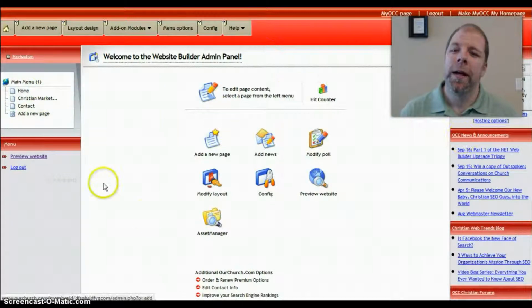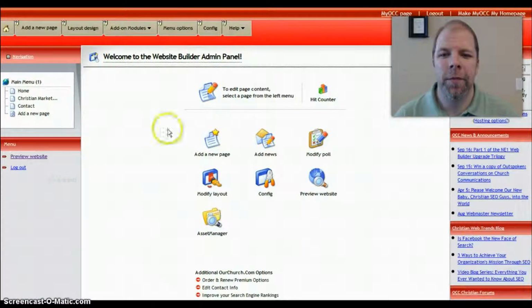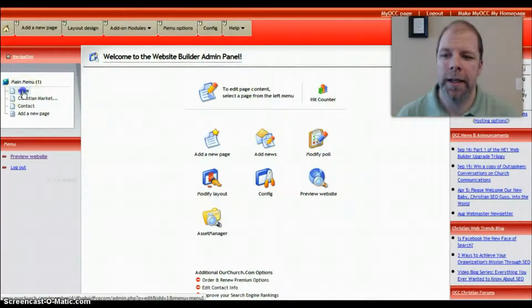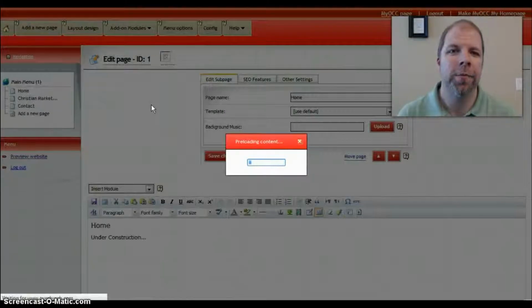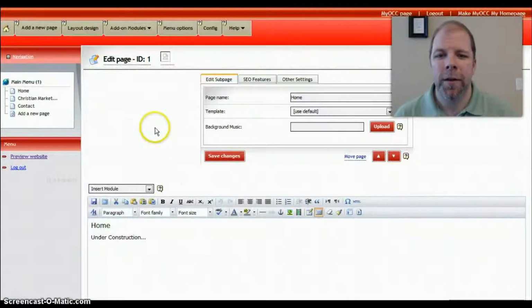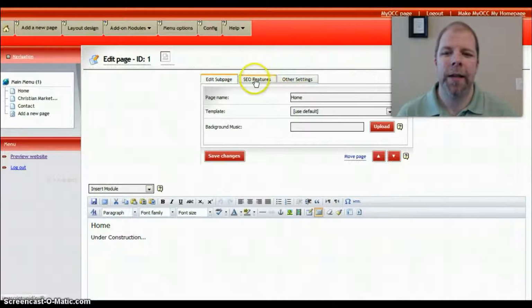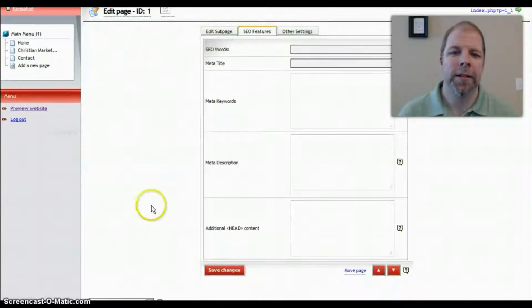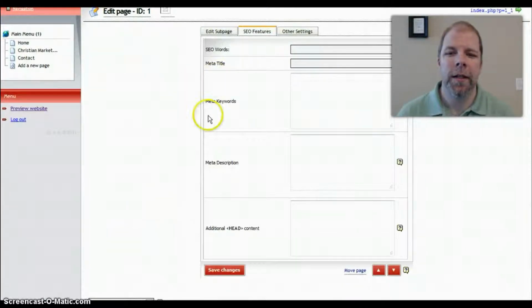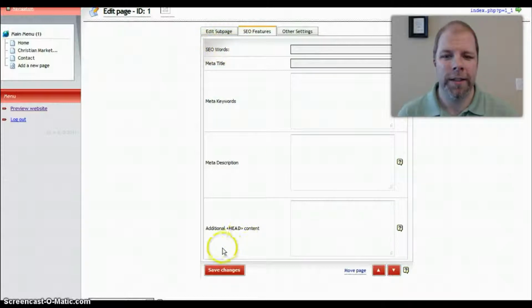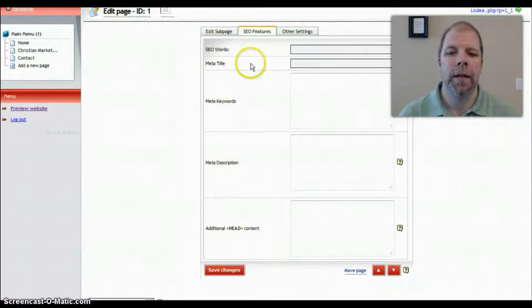So let's dive right in here. We can see that we're logged into the admin for our Anyone site. And we're going to go ahead and click to edit a page. I'm going to choose the home page, but it could be any page. All these pages have the same features. And then once we get into the area to edit that page, we're going to click on the SEO features for that page. You see we have a couple of different options here. We're going to, in this video, ignore SEO words and additional head content, and we're just going to stick with the meta boxes: meta title, meta keywords, and meta description.